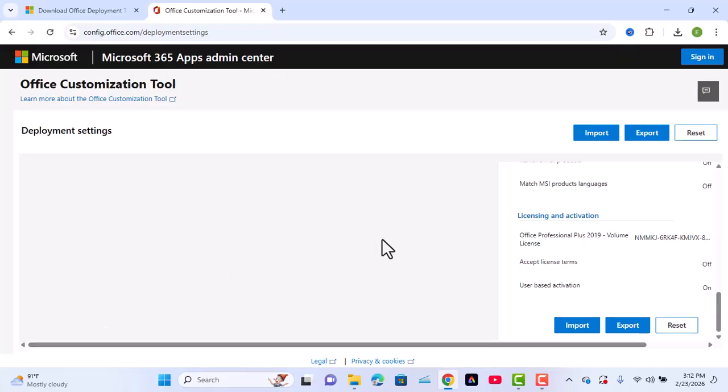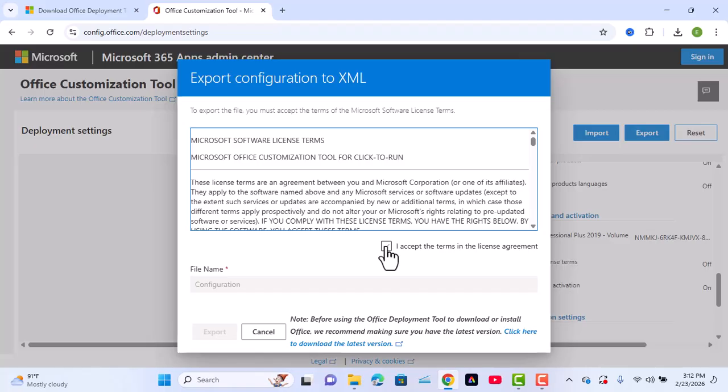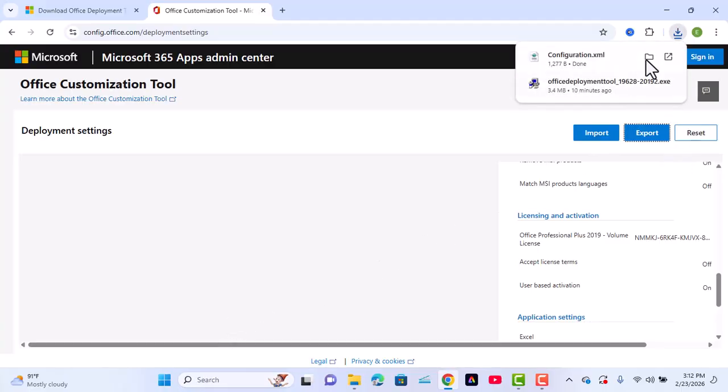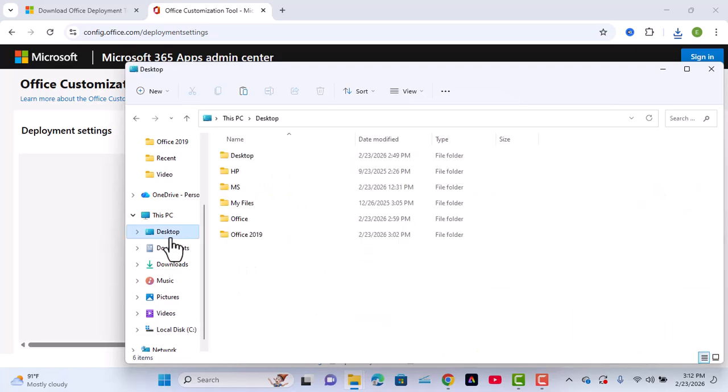Once you click on Finish, we are going to export the Office customization that we have customized for this installation. Do that by clicking on Export, and you are going to choose Office Open XML format. Once you select this, click on OK. Here, accept the terms in the license agreement and click Export. Now this downloads to the folder directory of your system. Do well to copy it and paste it in the folder that we created on the desktop, which is Office 2019.